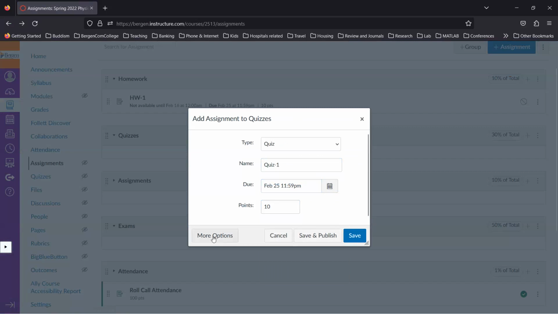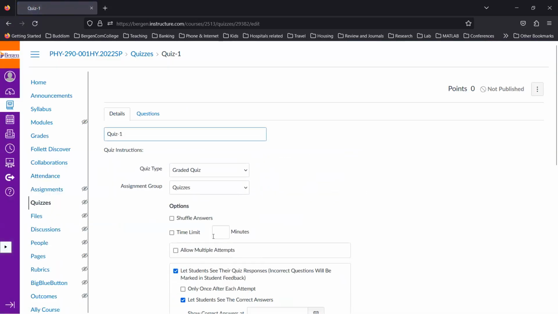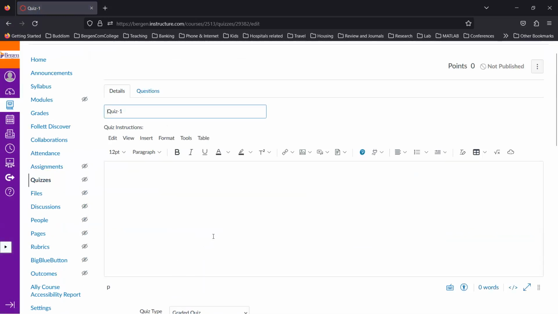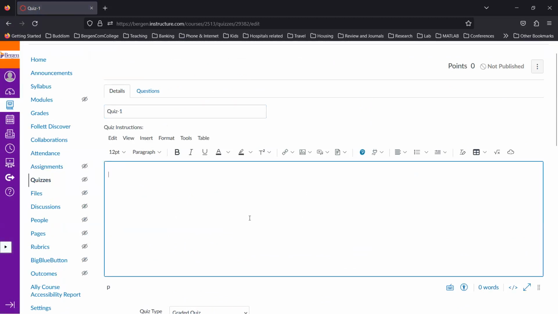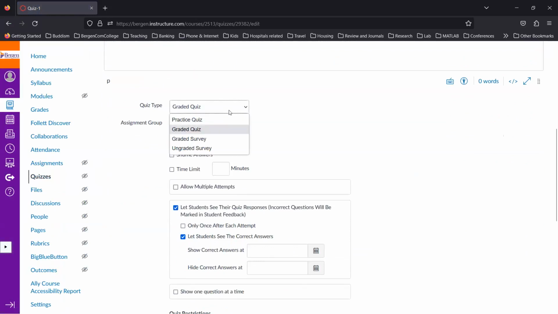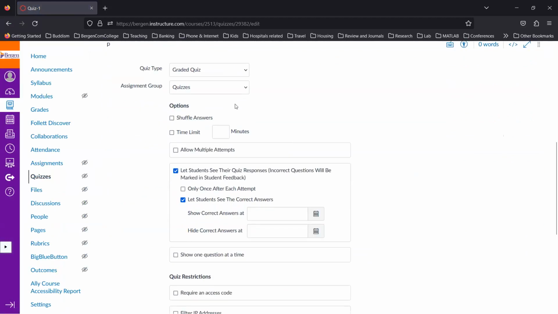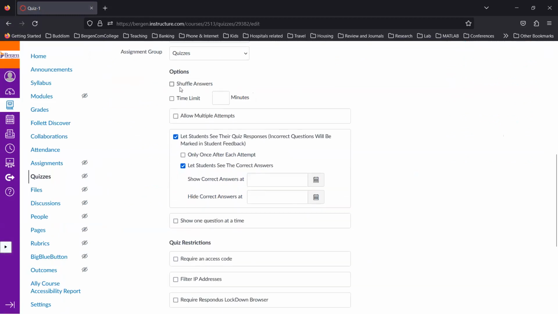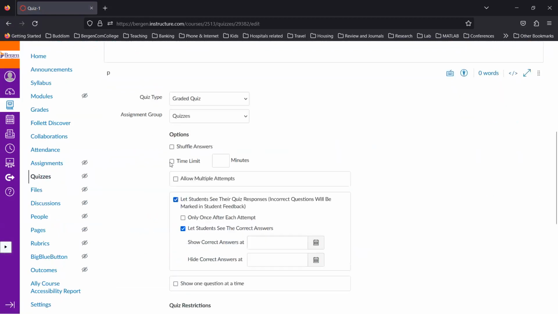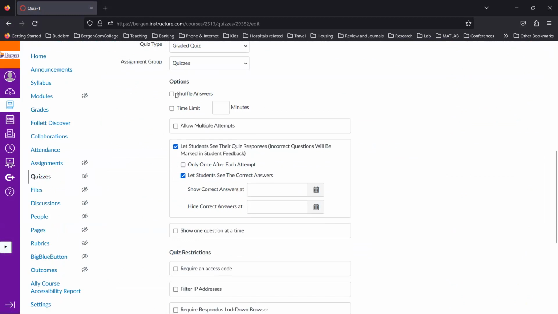And then if you click more options, that allows you to actually edit and set a lot of options inside that quiz. I can write here all the necessary information for the quiz, whether this is a graded quiz, practice quiz, or just a survey type quiz, and in the assignment group category, which category it goes in for the final grade. And if it is a multiple choice type, I can add the questions here later.